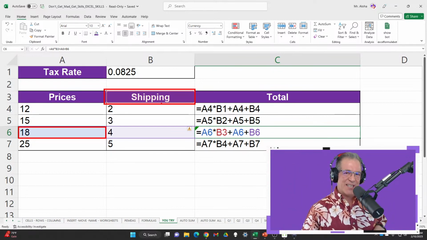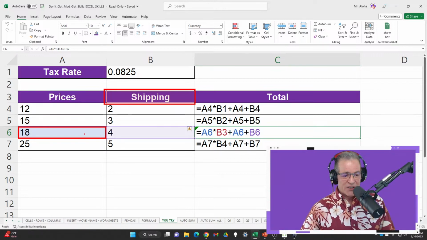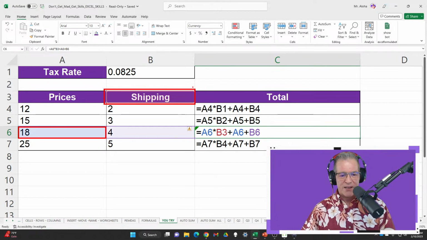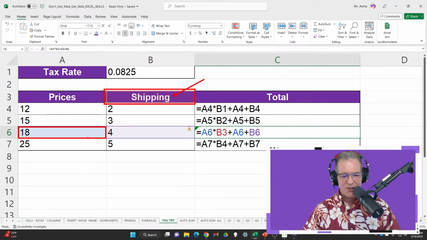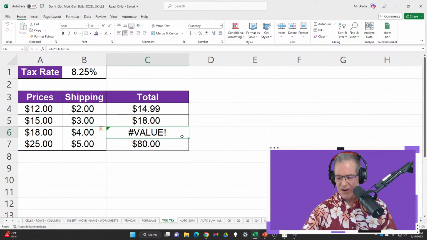We're not multiplying the letters times the numbers. We're trying to figure out what that letter is. Here in this case, we're trying to multiply A6 times shipping. So that's why we get a value error. One value is text, one value is numbers. And therefore, we get a value error.